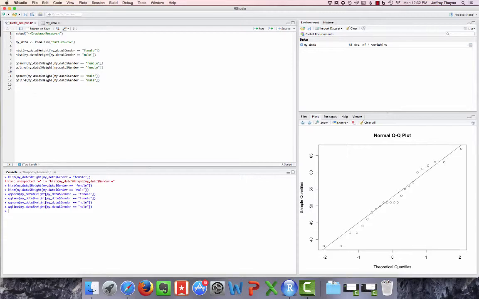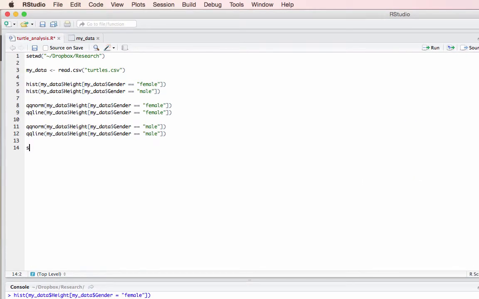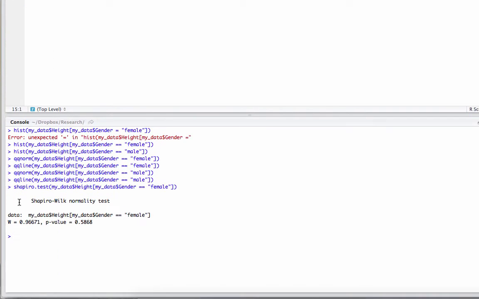To do this, you simply use the function shapiro.test, open parentheses, and again I am going to use the same subset that I used before. I will run the code by pushing run. And down here in the console window, we have the results of our Shapiro-Wilk normality test. The W value is 0.997 and our p-value is 0.5868.